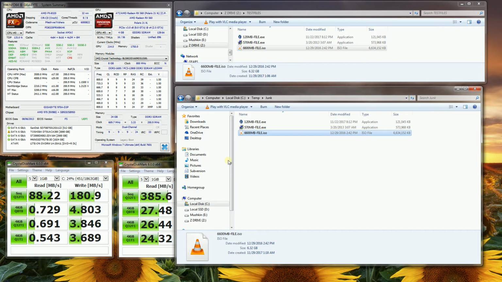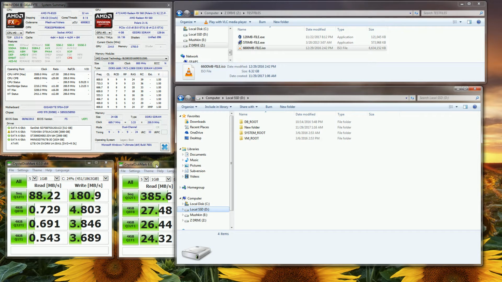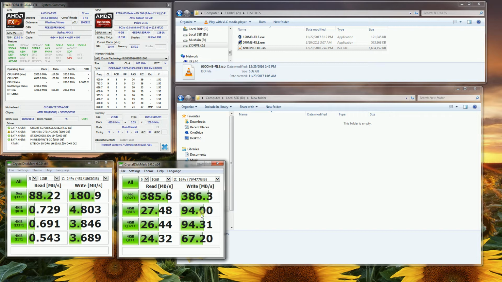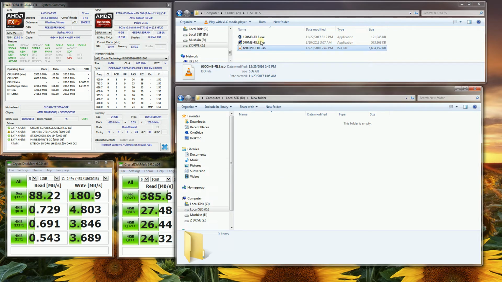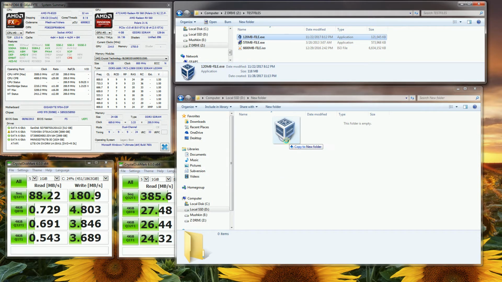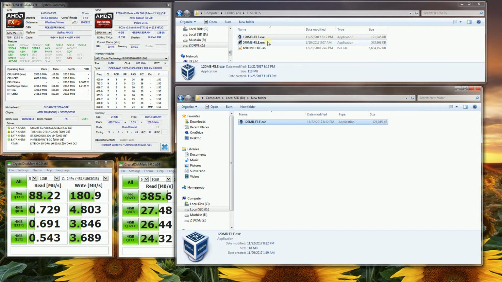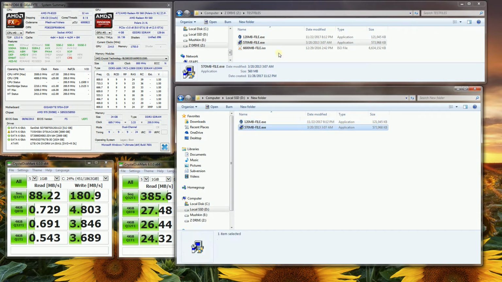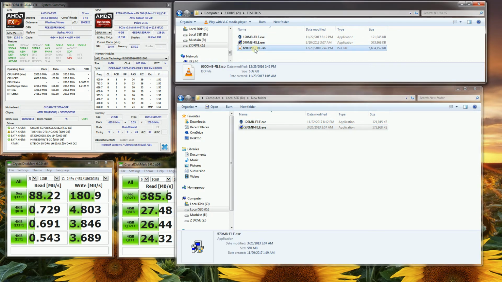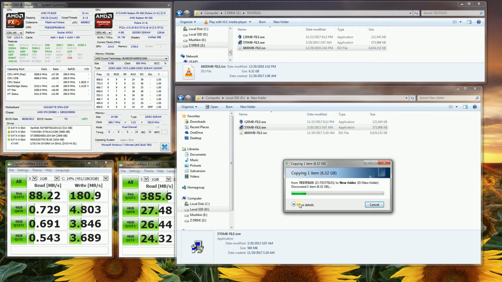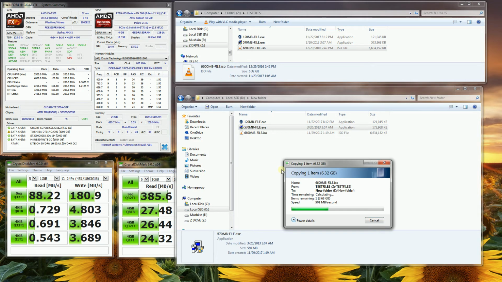Now I'm gonna go and test out this X300. So this is my SanDisk X300, and keep in mind, these are the CrystalDiskMark scores. I'm gonna copy the 120 megabyte, the 570, both of those are basically going to be instantaneous, and now the 6.6 gigabyte, and of course this is going to go pretty fast for the SSDs.